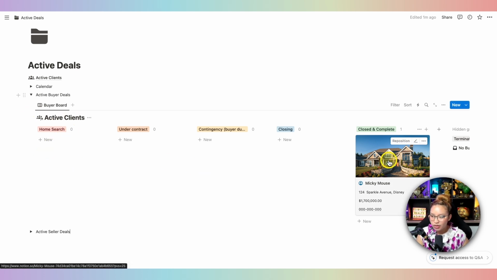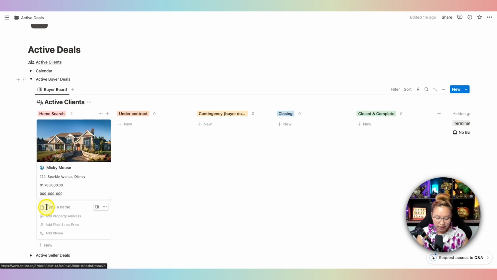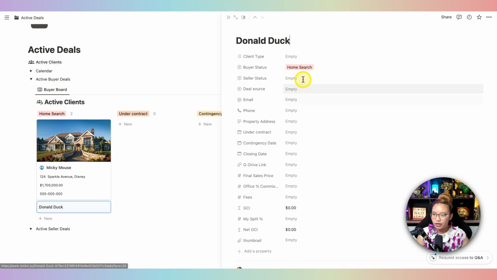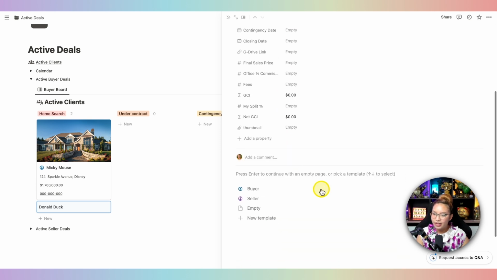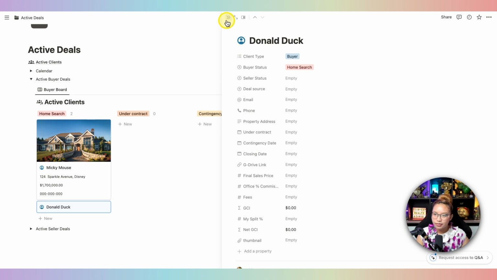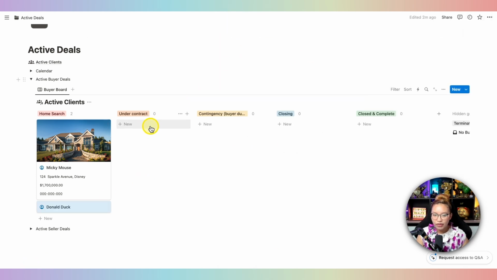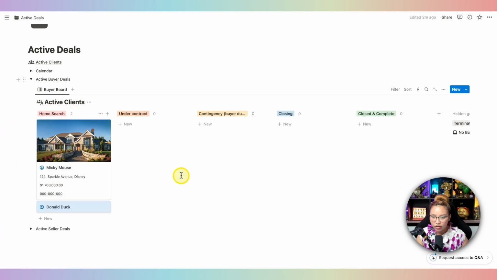So what we can do here, I'm just going to move Mickey Mouse over here. And for the sake of this, I'm going to create another client here. Donald Duck. Again, we can open up this card and name this as a buyer. There. And then we can give this select buyer here. Obviously, if they were in a home search, they wouldn't have all this information here. Anyways, probably just their phone number and email and contact. But anyways, we are going to be creating a view just to see clients in home search.